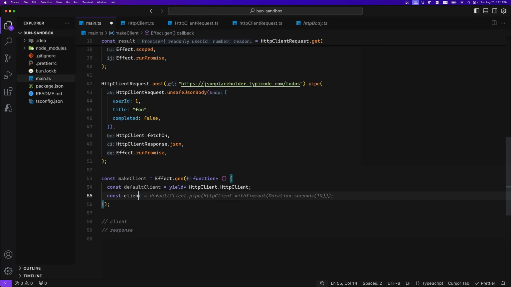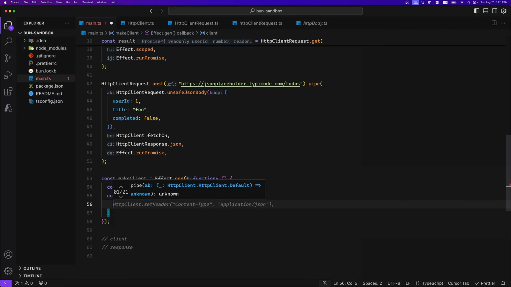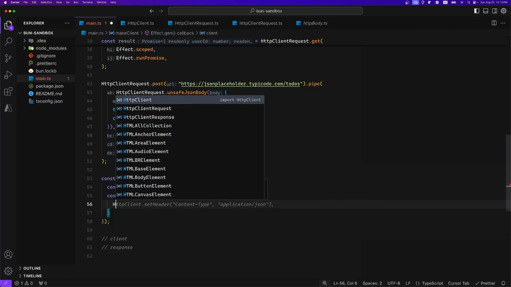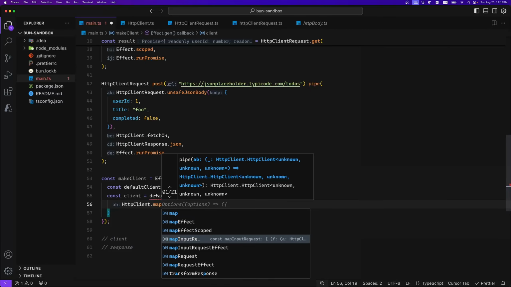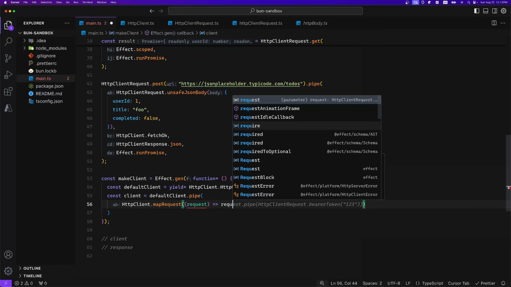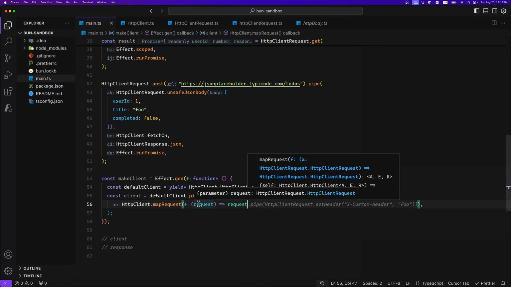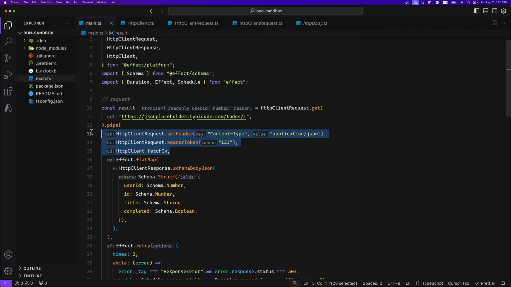And then you can say client is equal to default client dot pipe. And then here you can start composing your client. So here you can say HTTP client dot, and then you can say map. And then you can say map input request or map request, or map input request effect if you need to do some asynchronous stuff. Same for map request effect. But for now, let's stick with just map request. Now, if you do this, and if you take a look at the type of request, as you can see, HTTP client request, which is the same that we're dealing with here.